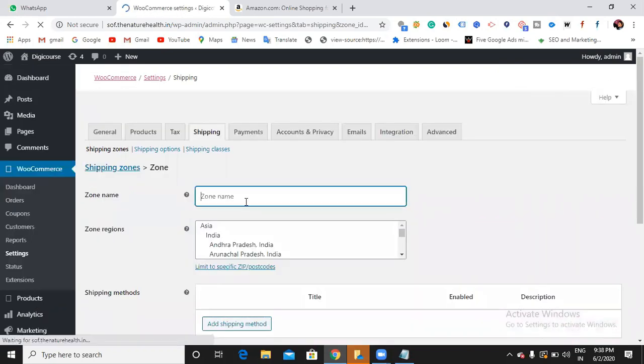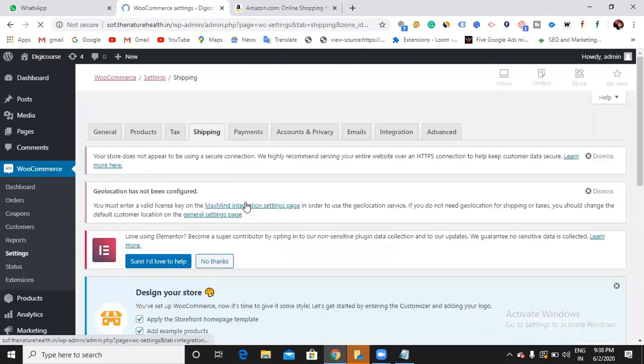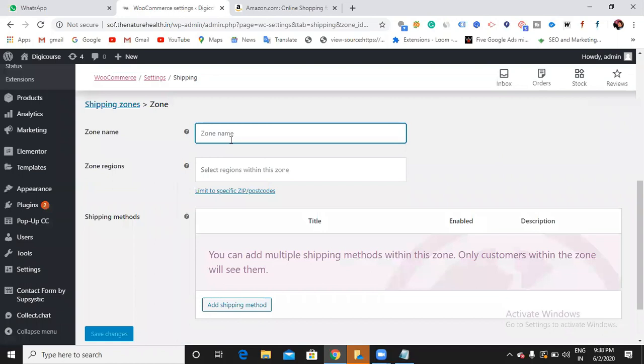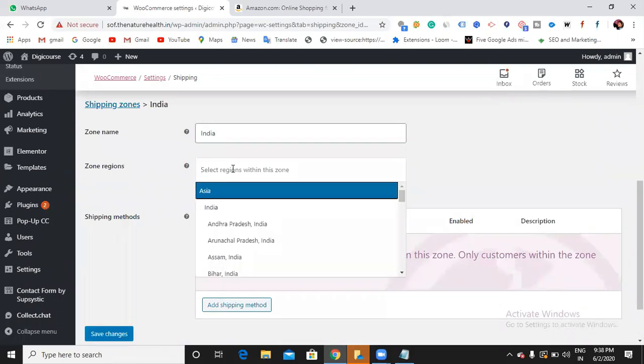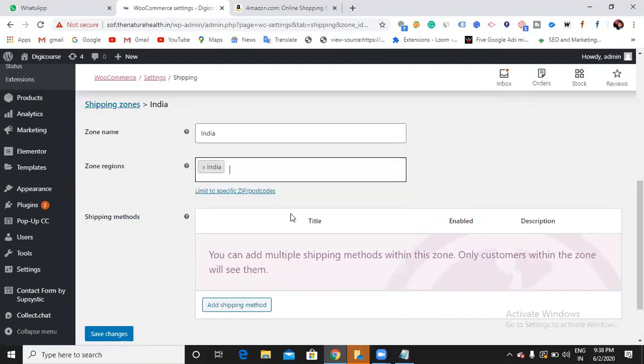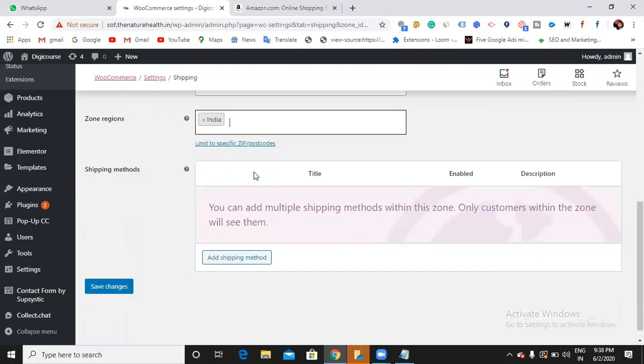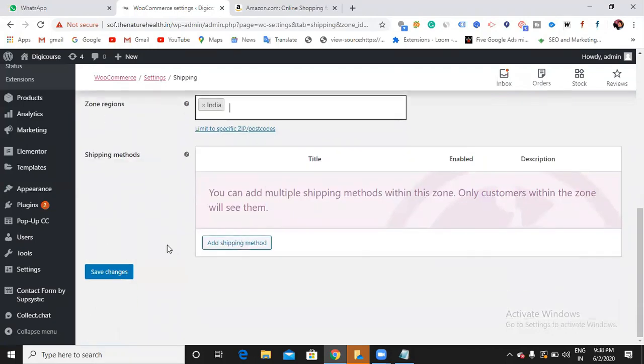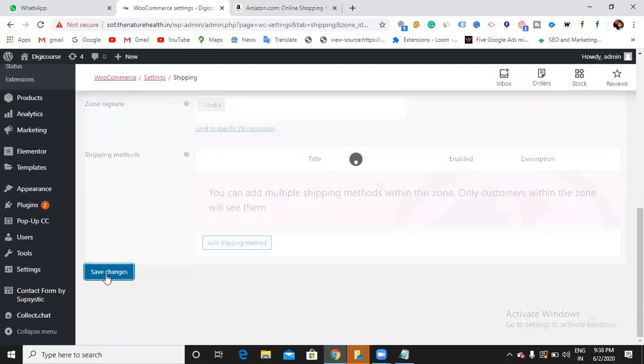So, which countries do you want to ship to? Okay, so give a name for your shipping zone, like India. Then regions. So I want to ship to India. If you want to ship to the USA, you can just do it like this, and then save changes.